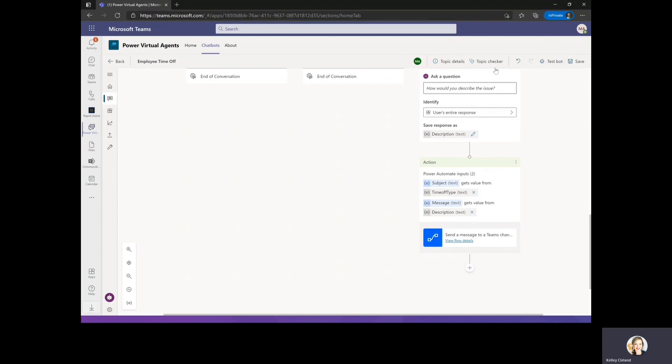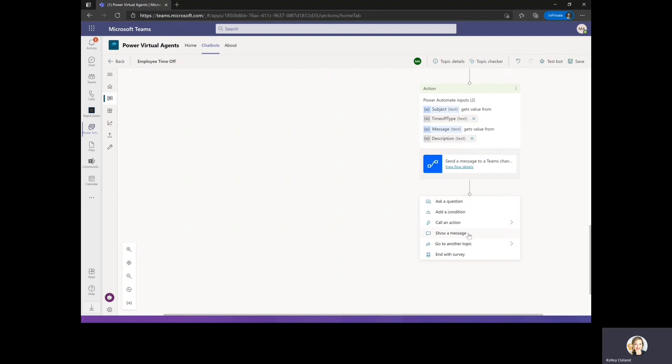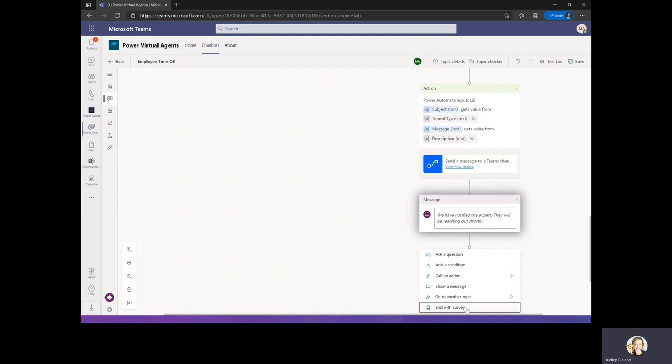Now we're not quite done yet, because even though we have this action, we want to make sure the user knows that we have actually notified the expert. So there's some type of validation that that's occurred. We're going to add another node and say show a message. And we're going to put in, we've notified the expert. They will be reaching out shortly. So now we're ready to go. There's nothing else to do, so we're going to end with survey.